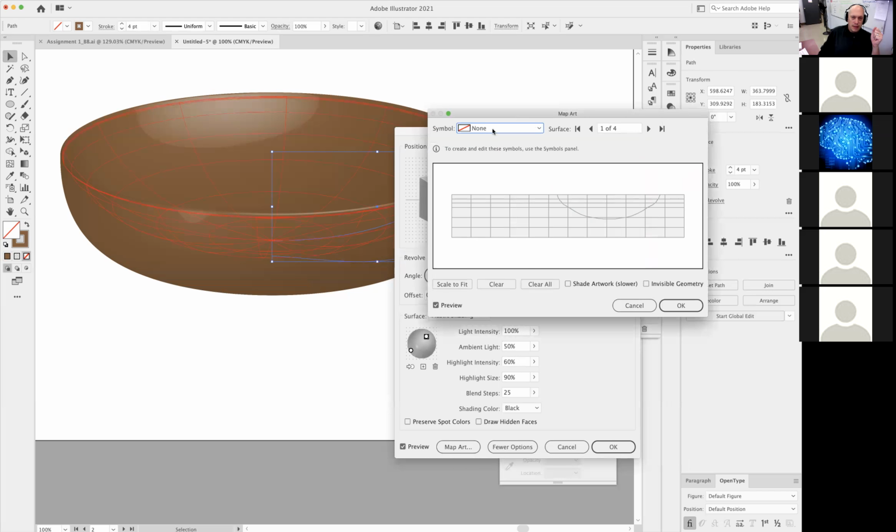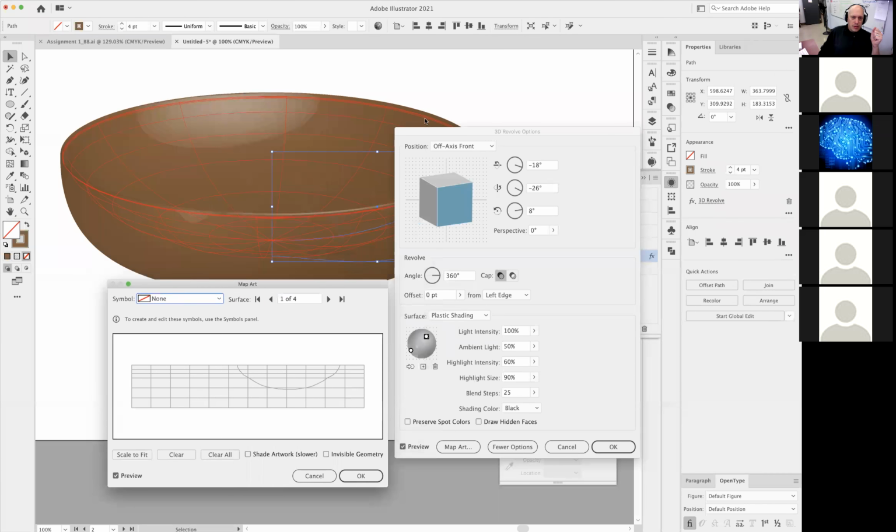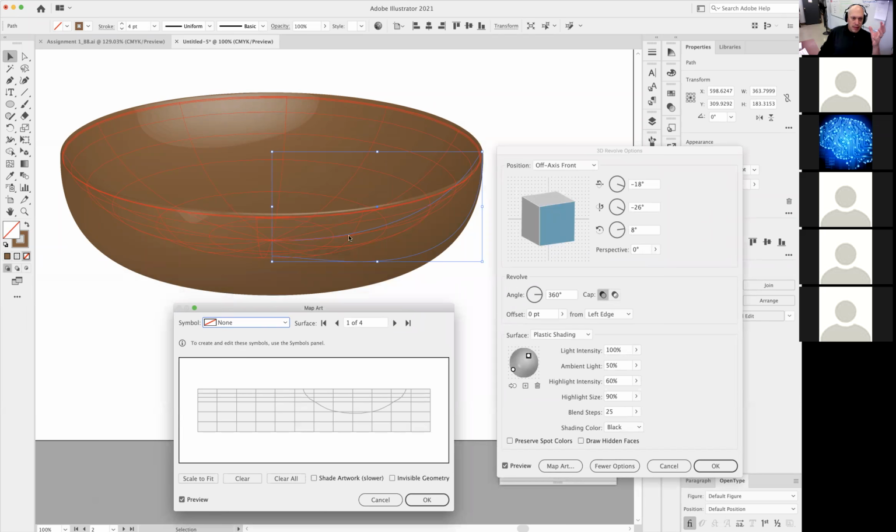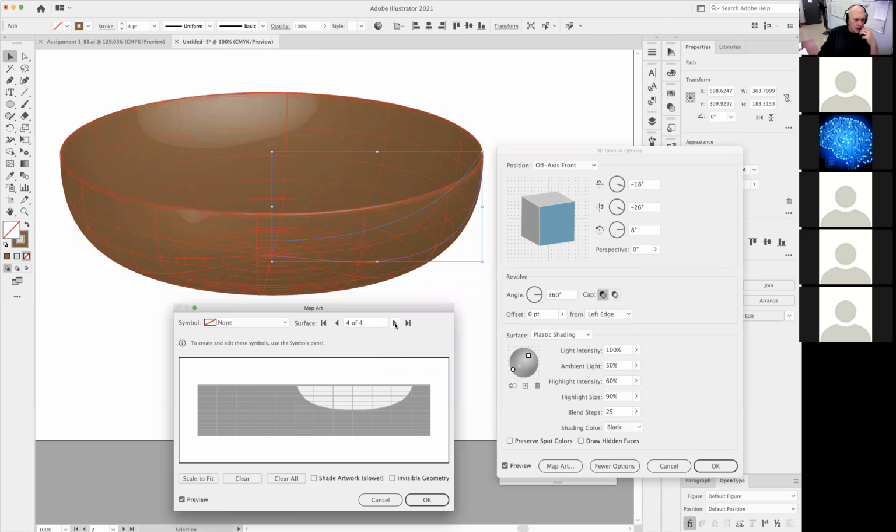If you click on that, I'm going to try to move all those windows out of the way. Basically, it maps this 3D object into, in this particular case, there's only four surfaces, right? And just by clicking over into surface 1, 2, 3, 4, this is what you have, right? So here, I'm thinking that's the outside of it.